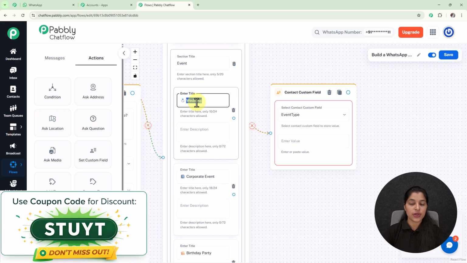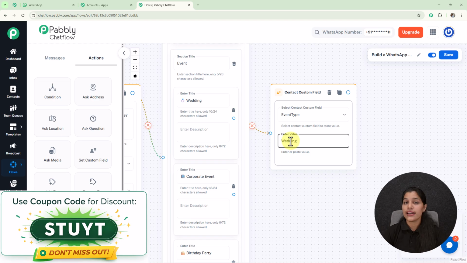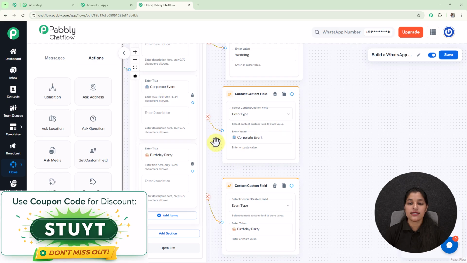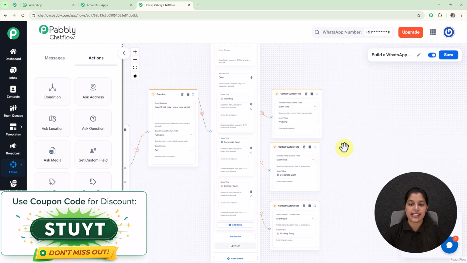So here you have to enter the value for which you are creating this contact custom field. And as you know, I am creating this contact custom field for my first list item, or the first event type, that is wedding. So here I have entered the same value. Now likewise I am going to provide the contact custom field to the remaining list items as well. So here I have provided the contact custom field event type to all these list items.